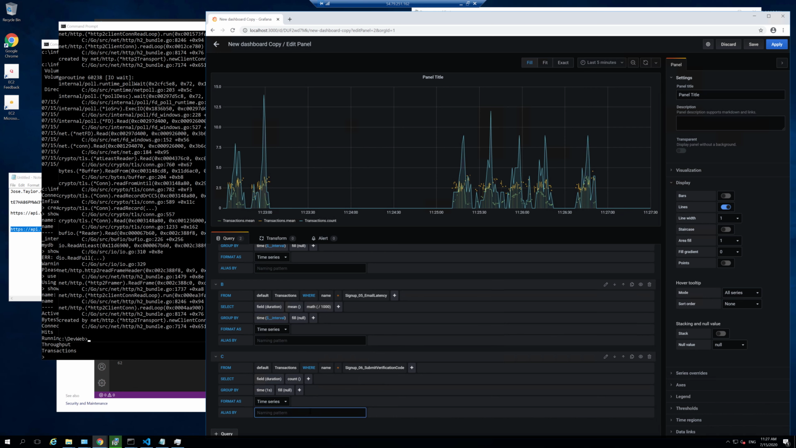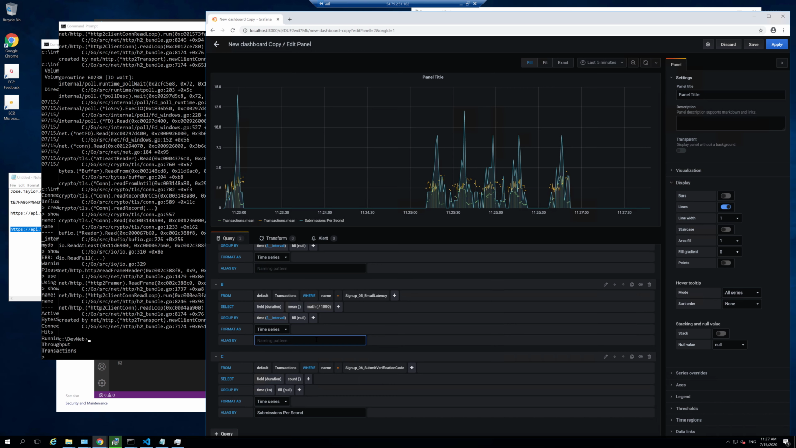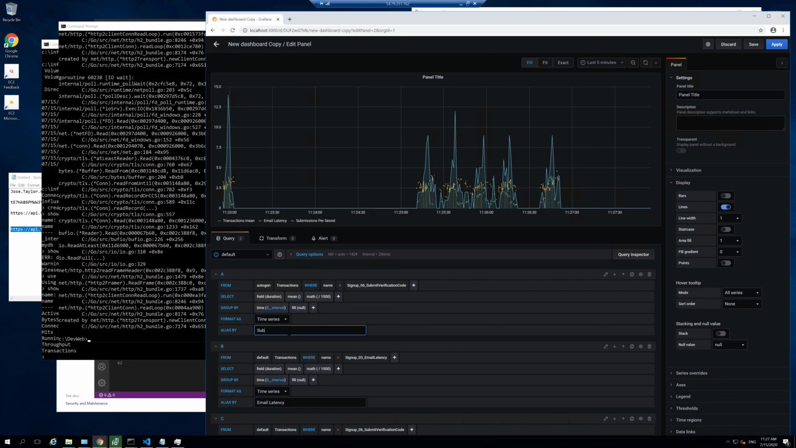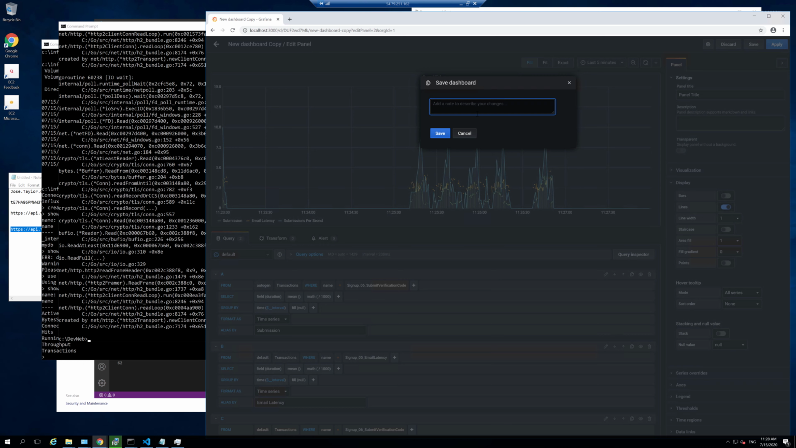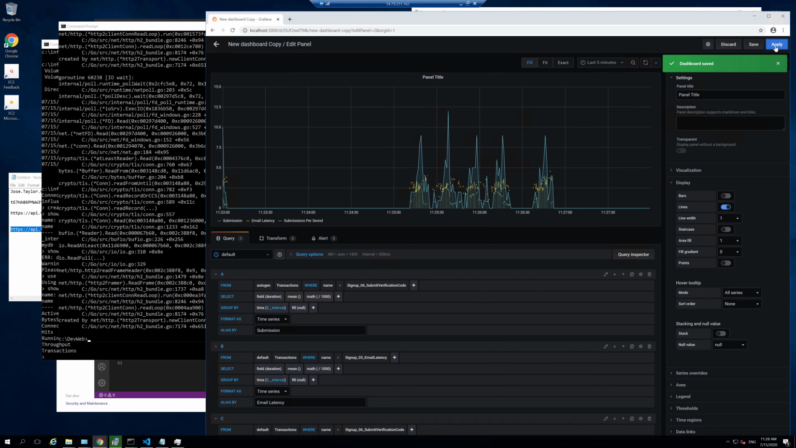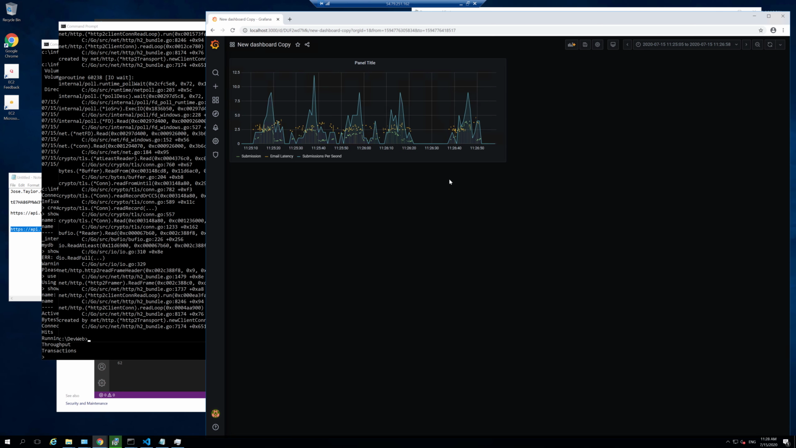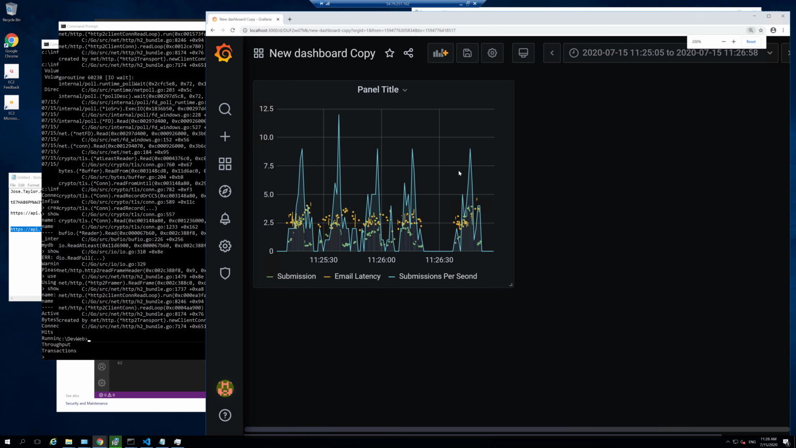So let's give it a name, submissions per second. And this one is email latency, and this one was submission. Save and apply. So, how good's that? I reckon it's pretty good. Let's make it a bit bigger so you can see it a bit clearer.